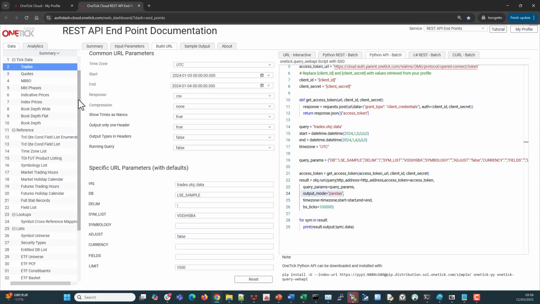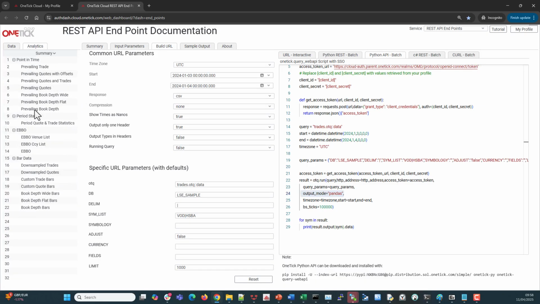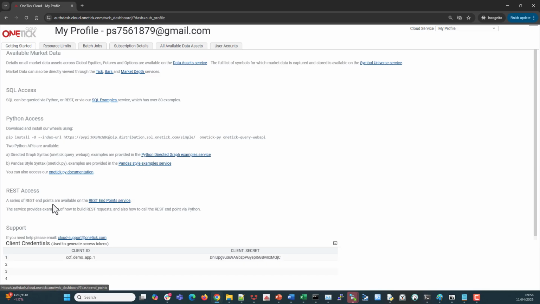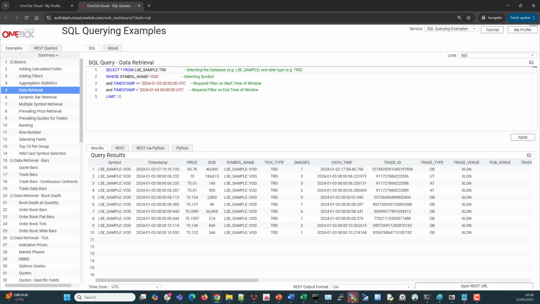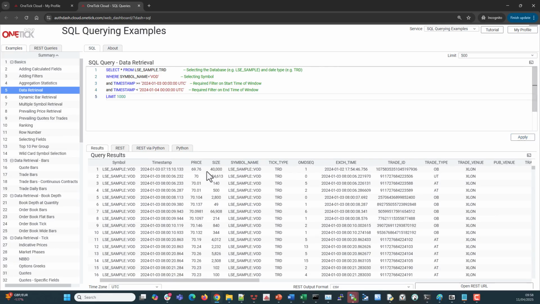So there are a set of endpoints which cover retrieving data and more analytical endpoints. But if you wanted to go and explore the data further, rather than looking at REST, you can just query via SQL. Now in this display, you can just query by SQL by modifying any of the examples and just clicking apply and getting back the data. So here we're specifying the database, the table, the symbol we want, and the time range.